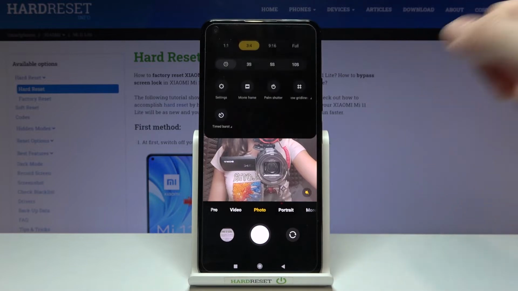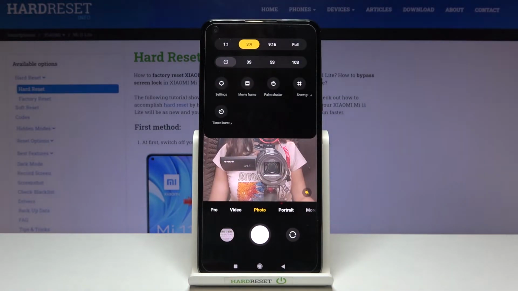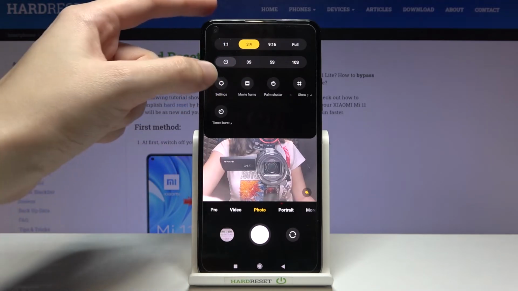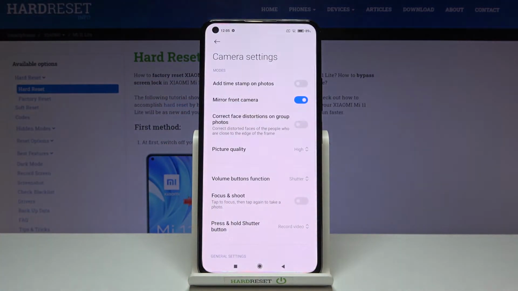When we pick this one, we get access to more options about the camera we can manage. Now let's go to the left side and pick the settings button to open the advanced camera settings.